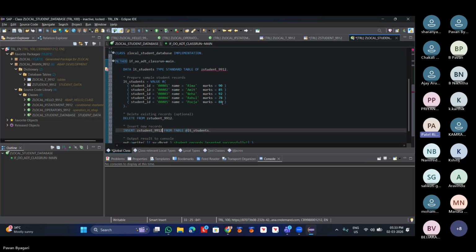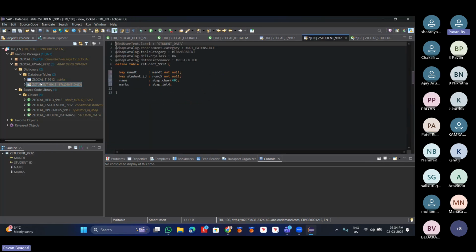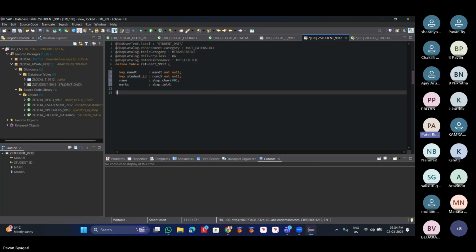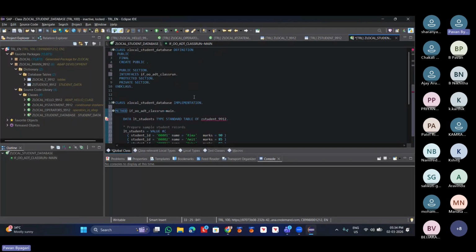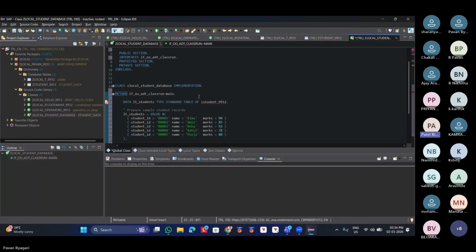Now just go to that table definition and activate it. Control A, Control S, Control F2, Control F3. Control F3 is okay. Now go to the class and execute the program now.